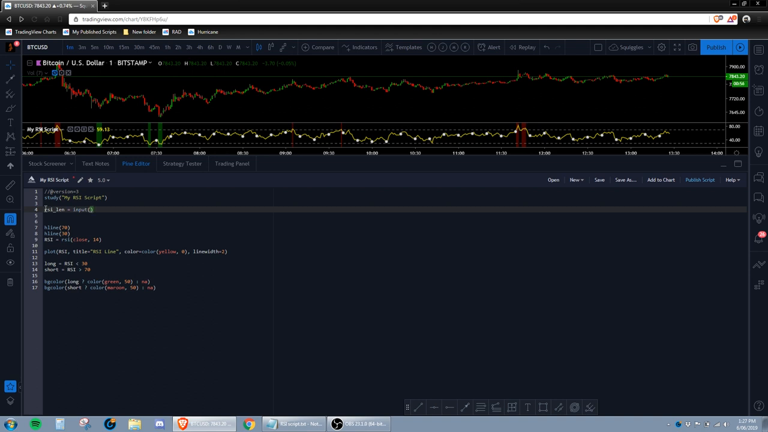We're going to open the parenthesis, and we're going to give it a default value to start with. Now, you could put in defval equals 14, and that would say the default value is 14. I usually just save a bit of time and go, there it is. The first parameter is the default value. Next, let's give the user an idea of what this is. So we're going to go title equals RSI length.